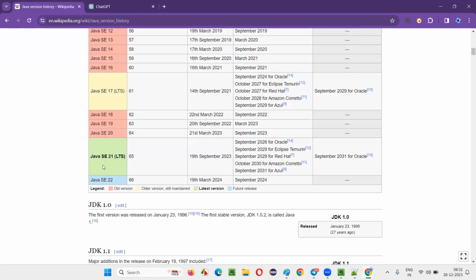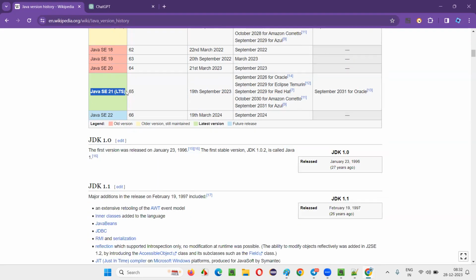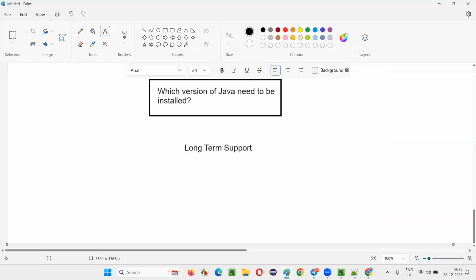But if you go with the 21 version, is there any requirement to upgrade? No, we can use it till 2031. That's the beauty of the LTS versions. So whenever I ask people to install Java, I first recommend they go with the latest LTS version of Java. So here, what is the answer? Which version of Java do we need to install? The latest LTS version of Java.